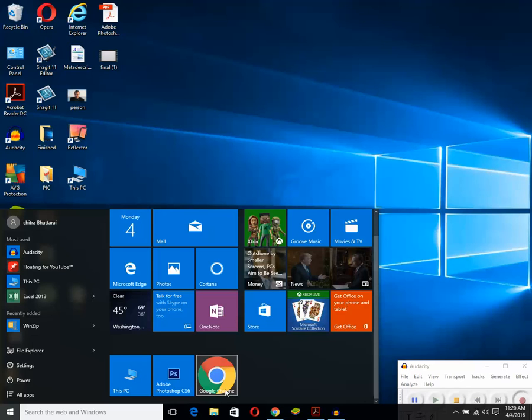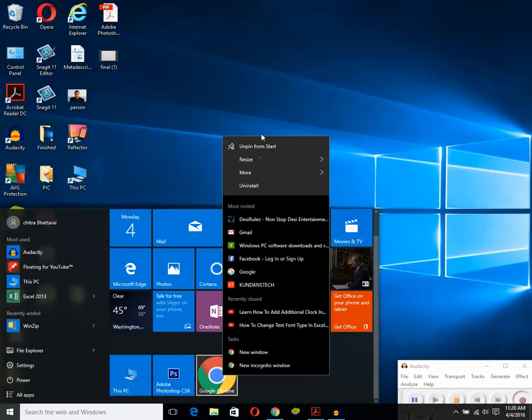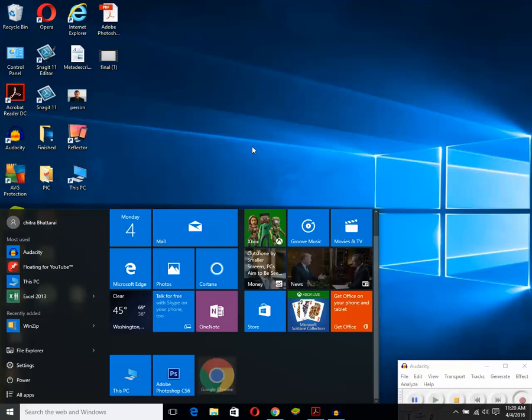Similarly, if I want to remove this tile from here, then right click on this one, then unpin from start. So in this way, you will be able to remove the program tiles from start menu in Windows 10. This is how you can either add or remove program tiles from start menu in Windows 10.